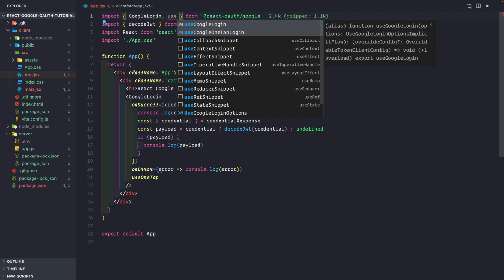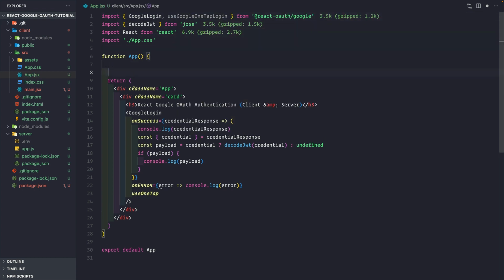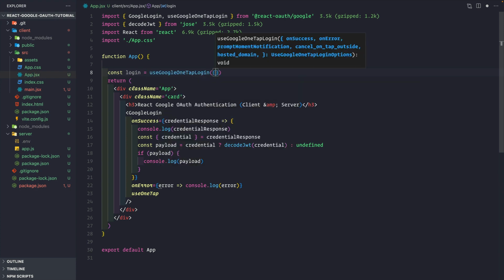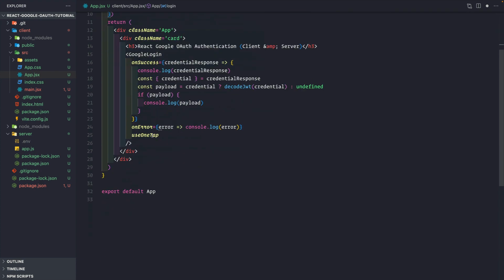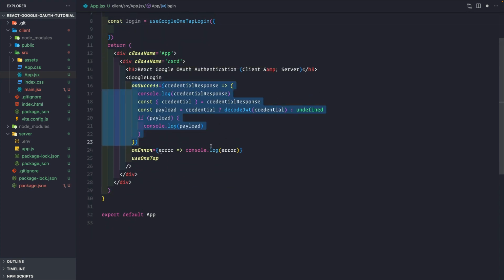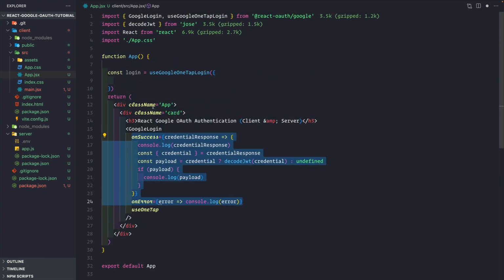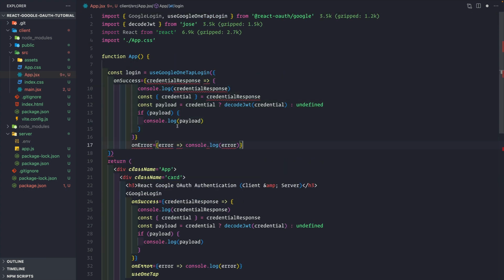That is, use Google one tap login. And here what we can do, we can simply say const login equal to use Google one tap login. And here you need to pass in the functions, that is the on success and on error. So let me copy these two callbacks and paste them here. And this should be like this. And then we have the on error here, and this should be like this. So that's all you need to do.